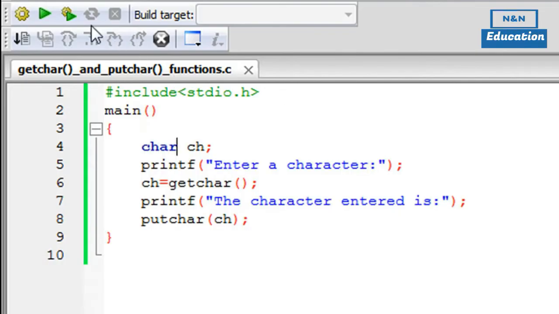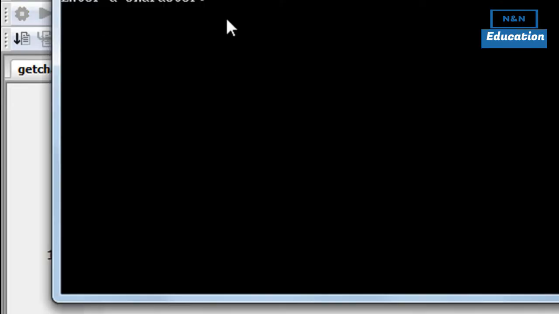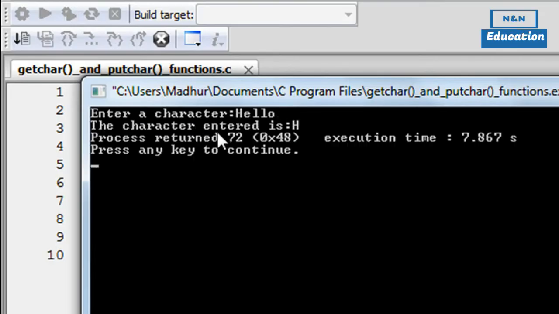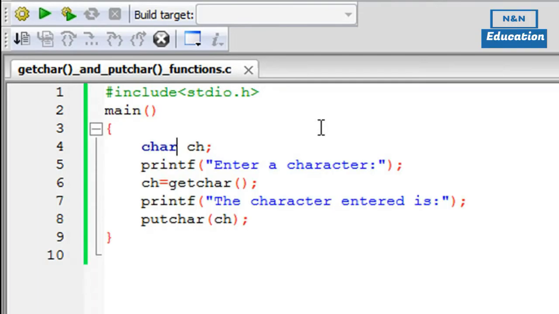Now what if I enter more than one character, right? So if instead of entering just one character, I type in an entire word like hello and press the enter key, I would see that only one character, which is the first character in the word, is stored in the ch variable, and only that character is displayed, right? So we're going to see how we can get over this shortcoming of the getchar function, also the putchar function, using gets and puts in the next tutorial.